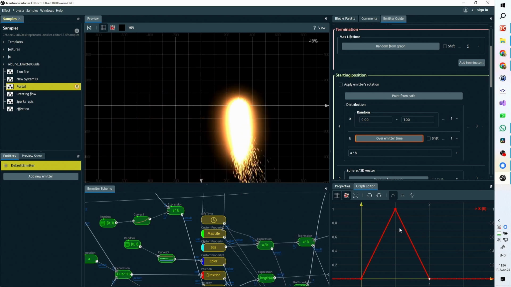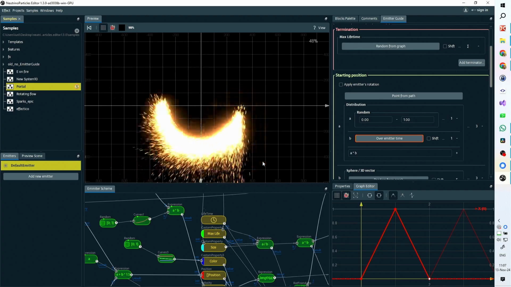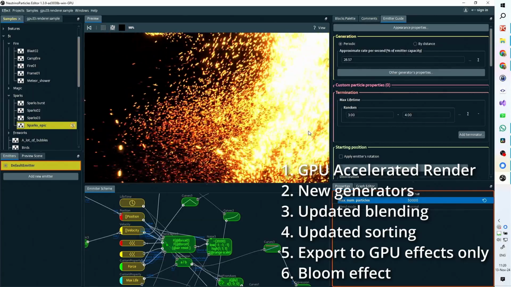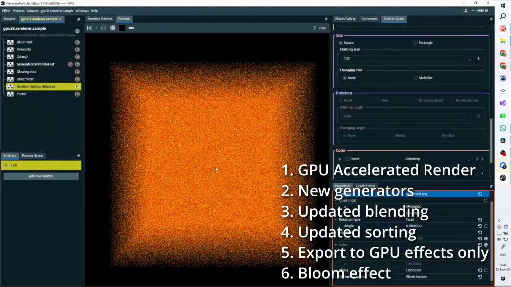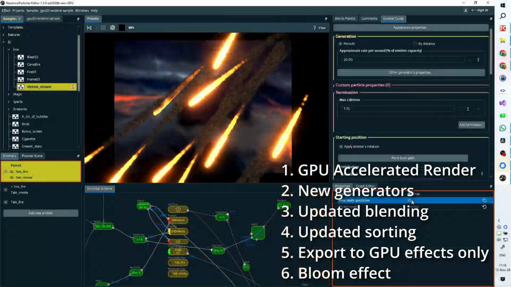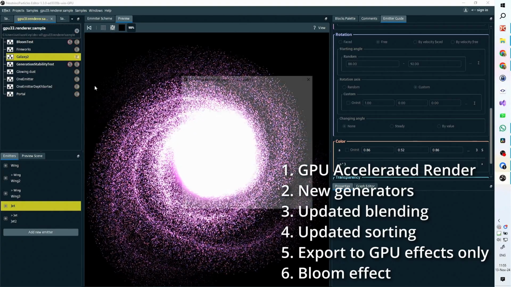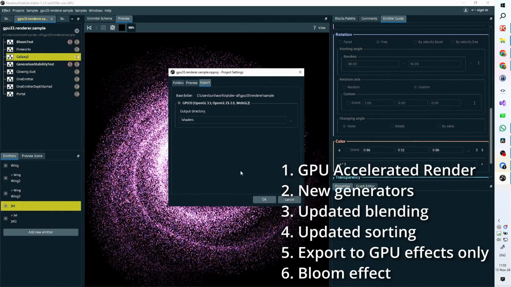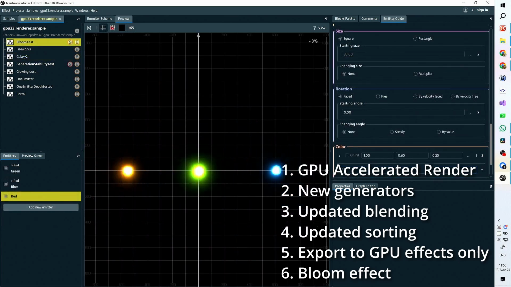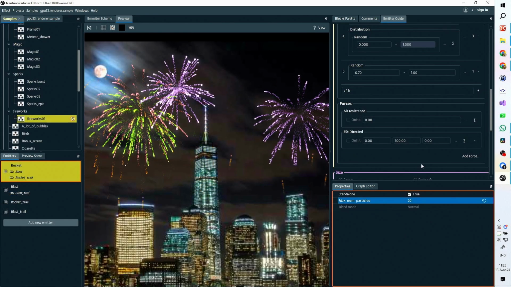updated on the CPU. So in short, this is the same editor that works on Windows, Linux, and Mac OS, but it has a revamped internal renderer with all effects now operating with full GPU acceleration, a new approach to particle generation and a revised set of generators for the emitter scheme, updated blending modes, updated particle sorting modes, the ability to export effects only as GPU files, shaders, which are compatible only with GPU renderers and won't work with previous versions of renderers, a new full-screen bloom effect where colors brighter than one start to glow. Now let's take a closer look at each of the changes.